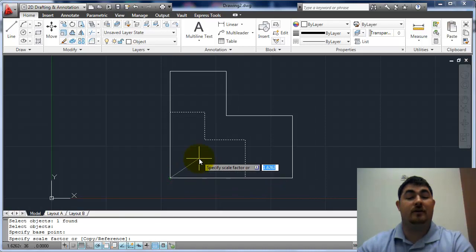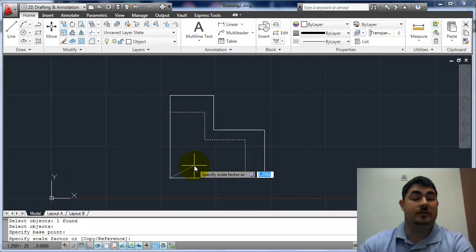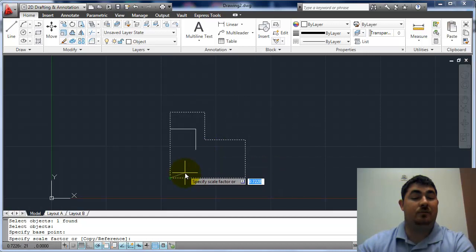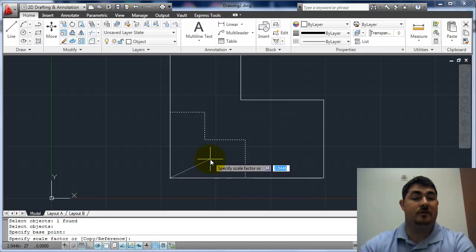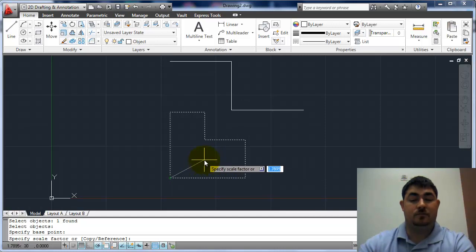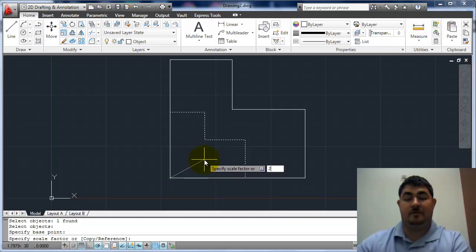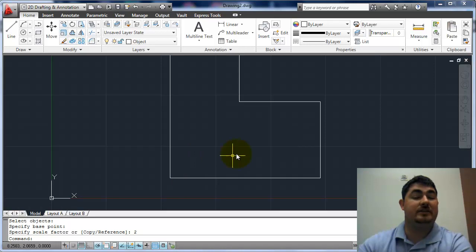And so now it's asking me the scale factor. That's basically a percentage just as a decimal. So a scale factor of 1 would be the same size. Anything less than 1 would get smaller. So if I did a scale factor of 0.5, that'd be half as big. Anything bigger than 1 gets bigger. So if I did a scale factor of 3, that'd be 3 times as big. So I'm going to do a scale factor of 2. And so that's twice as big as the original was.